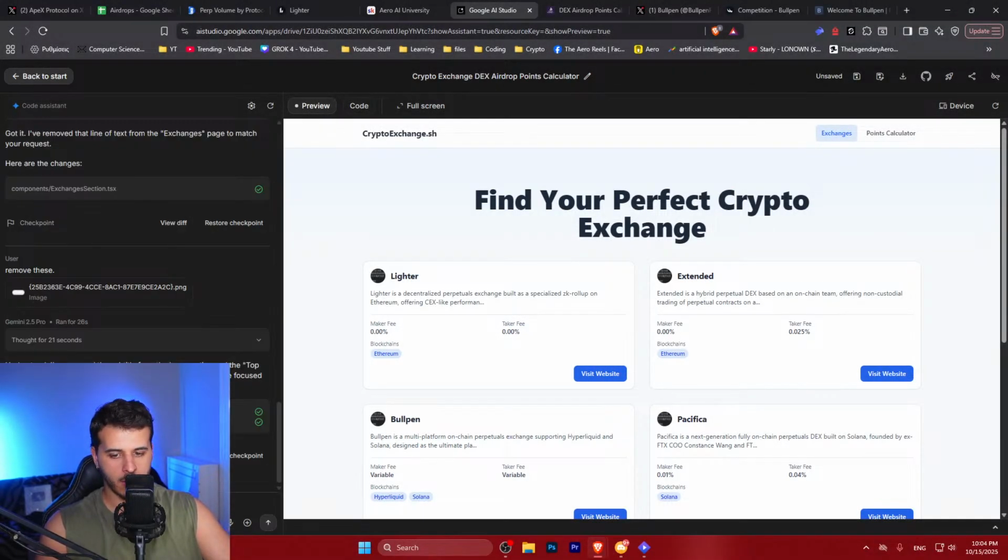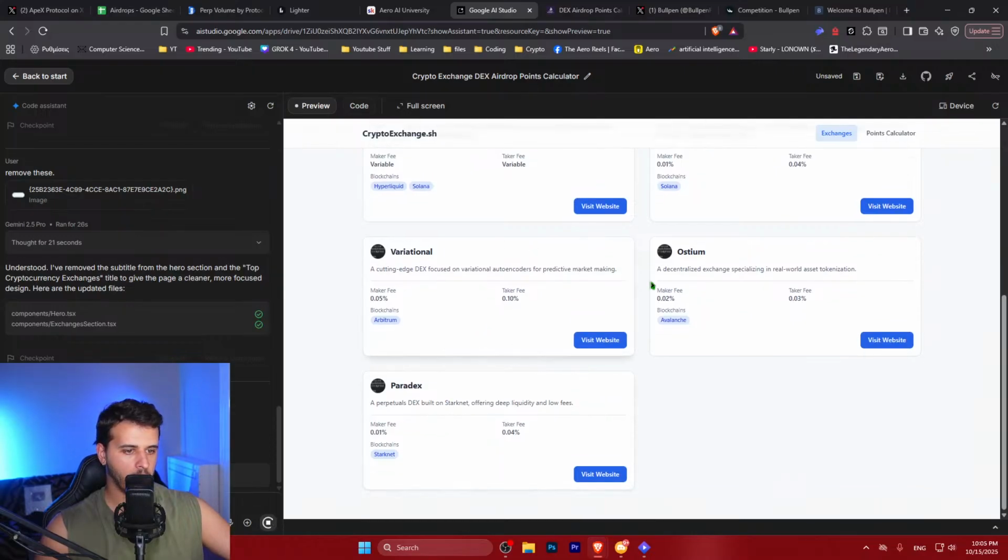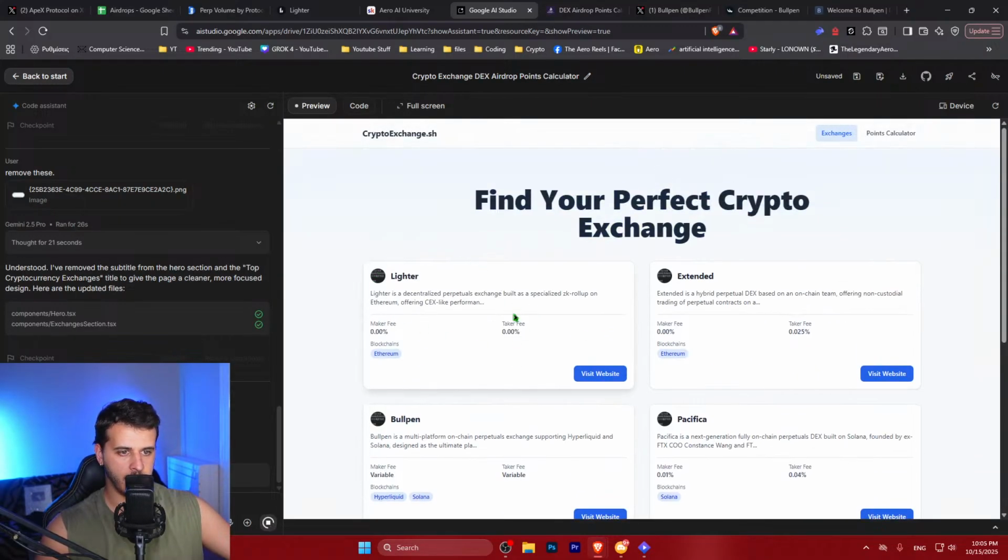On the cards, put these in the same line. So we want these things to be on the same line, so more cards can fit on the same screen. That would be nice to have.